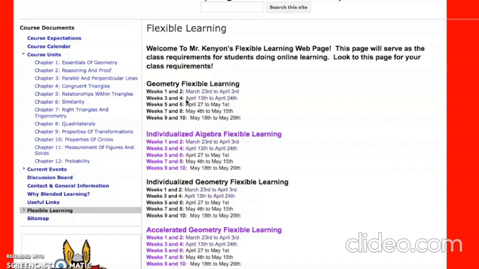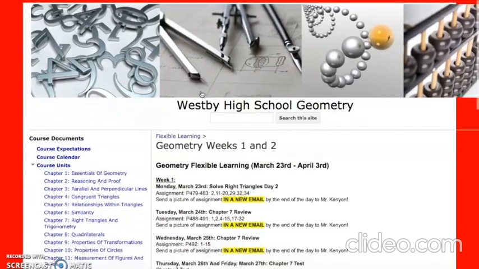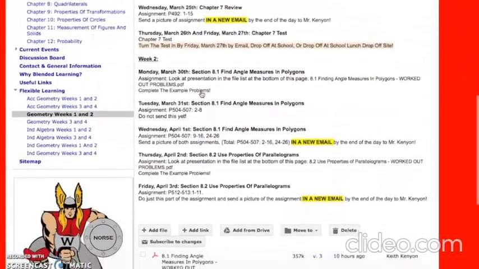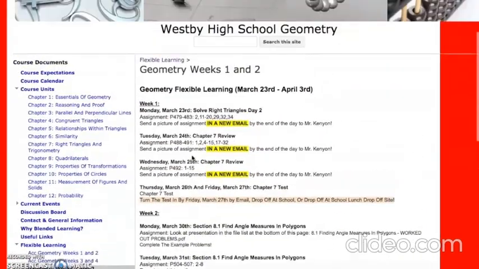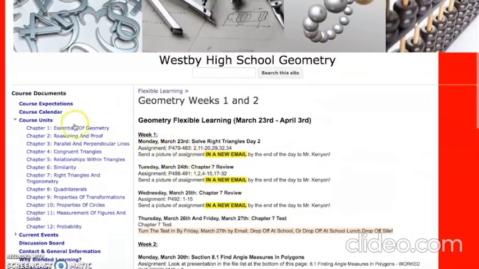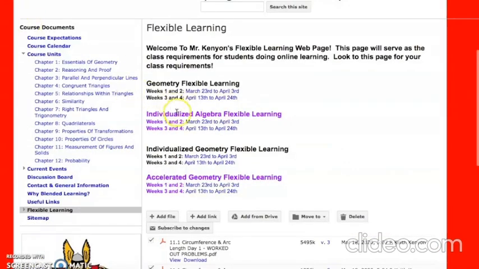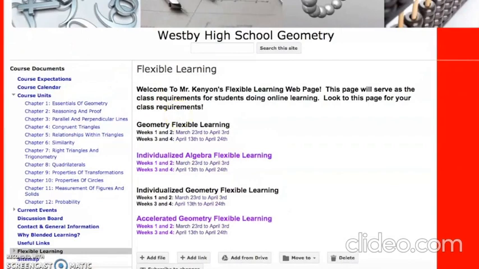So I'm just going to show you geometry. Your class will be whatever class you have, but it'll be in the same format. I'm going to click on weeks 1 and 2 so that you can see what I had going on here. Weeks 1 and 2 for geometry look pretty much the same as they were. The files for geometry are under the file list, and the instructions for each day of the week are listed there. Now I'm going to move into weeks 3 and 4.